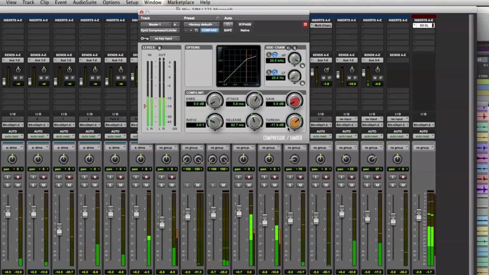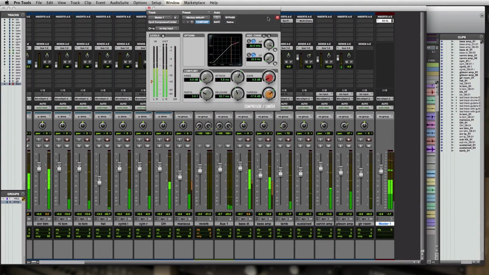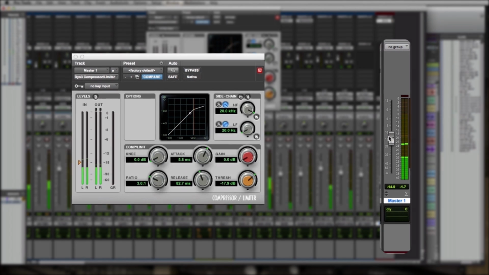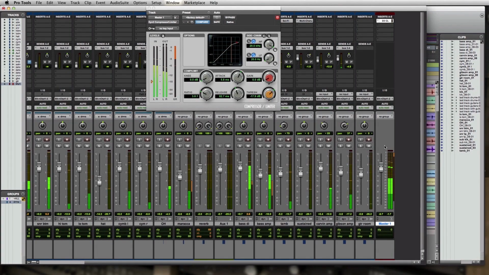Now, the interesting part that a lot of people are not aware of is that when you do place a plugin on the master fader, if I alter the level of the master fader in Pro Tools, what ends up happening is it does actually alter how your compressor, in this case, is working. So the insert is what we consider post fader.